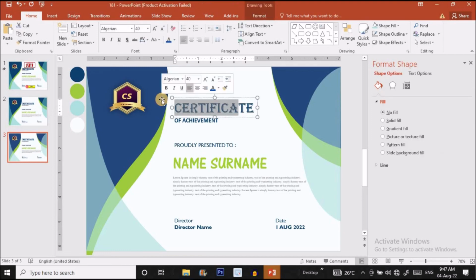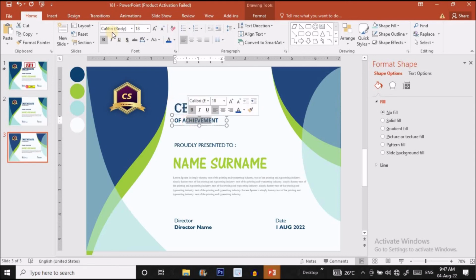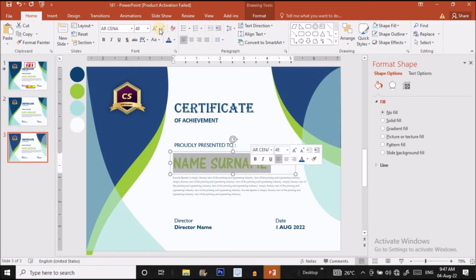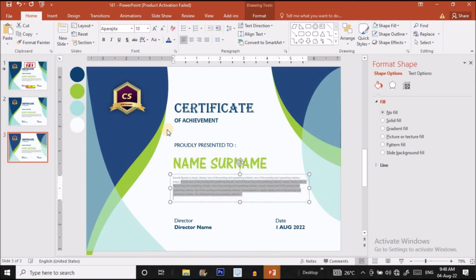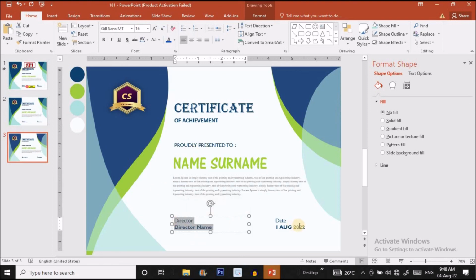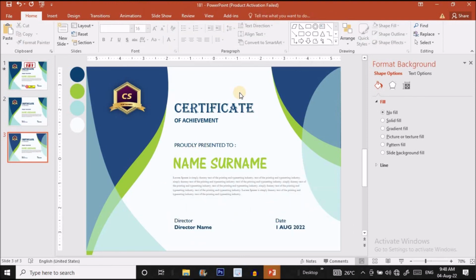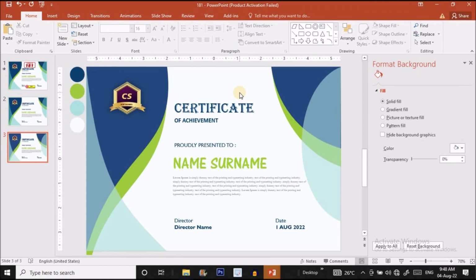So for the certificate text I'm using the Algerian, and for the achievement I'm using Calibri body and the size is 18. For the name or surname text I'm using this Sina text and the size is 48, and for the font I'm using Aparajita 10. In the same way you can see which type of text I'm using in this and this. So this is how you can create this type of simple and very attractive certificate design in just PowerPoint, guys.